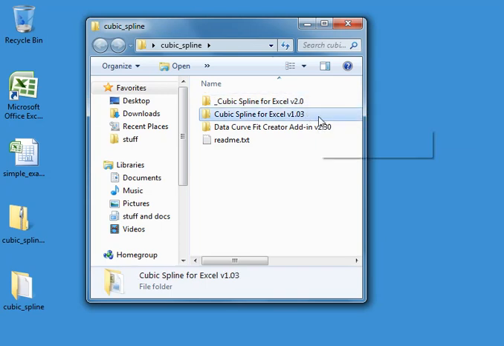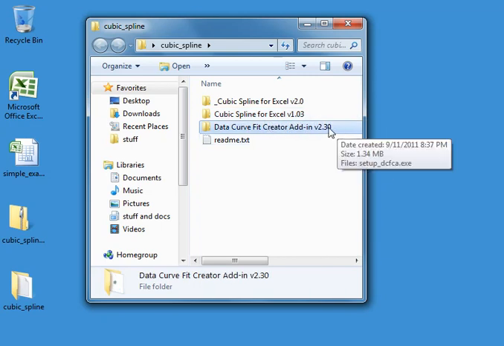If you have Excel 2003 or an earlier version, well, then we also include an earlier version of Cubic Spline, which doesn't have all the capabilities of the later version, but can be used with earlier versions of Excel. And lastly, we include this in the download. This is a 30-day fully functional trial version of another piece of software we make called Data Curve Fit Creator Add-in. What this does is it adds a whole bunch of data analysis and curve fitting functions directly to Excel. It's very useful, and it's here in case you want to try it out.